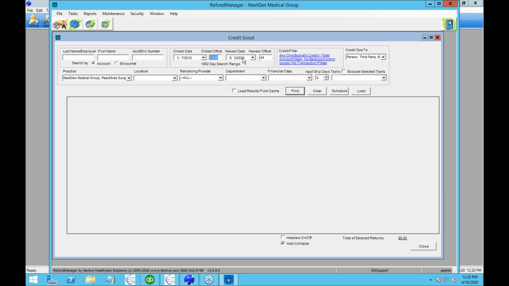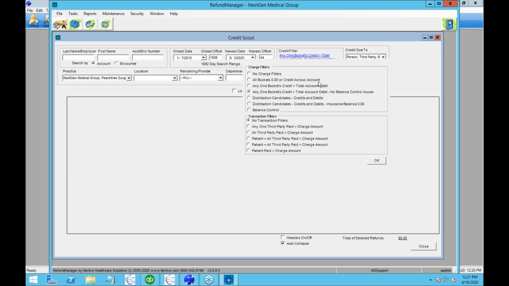Now, if you think about your credits in NextGen, the credits may be out there for various reasons. So we give you some ways of filtering down those credits that you want to look for. Typically in Refund Manager, you're looking for things that you can refund or things that you can move around. Okay, those are the types of credits. So if we look at these 3 items here, these are filters that help us look for credits that we're going to refund. Down here, these 2 are credits that we're going to go ahead and move around.